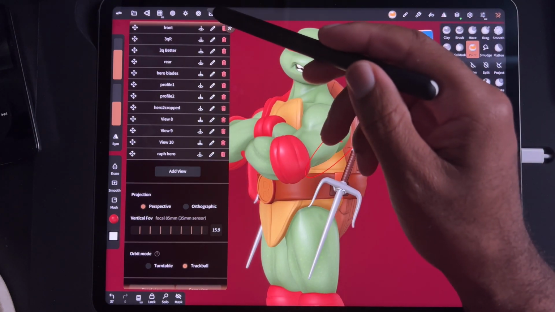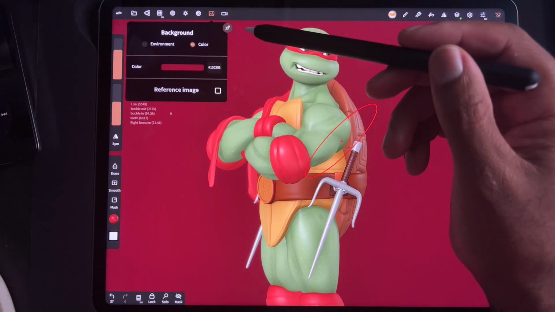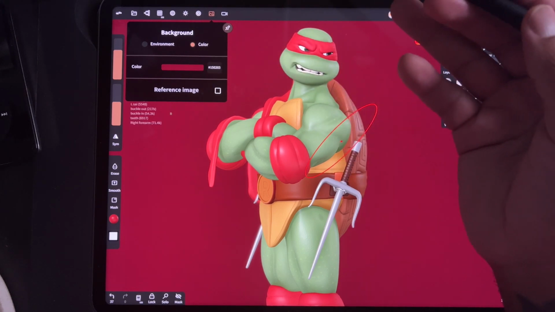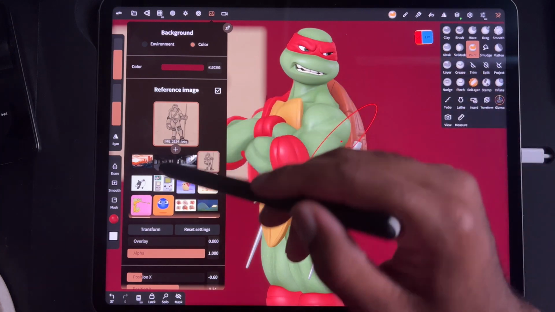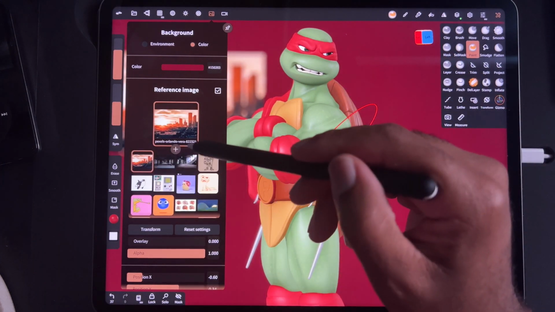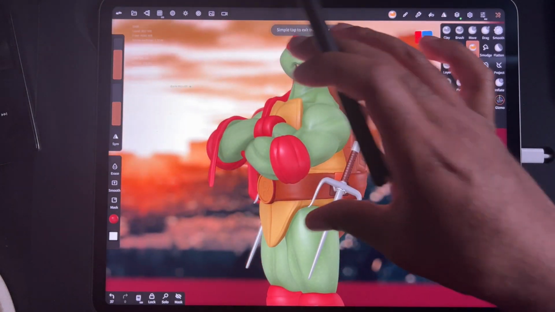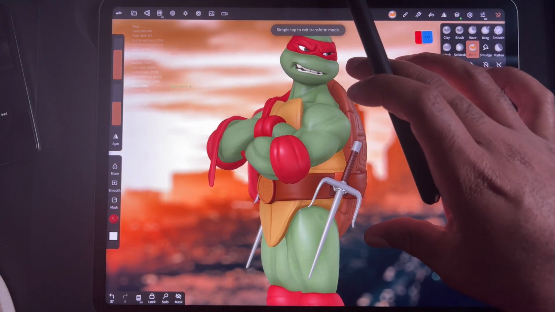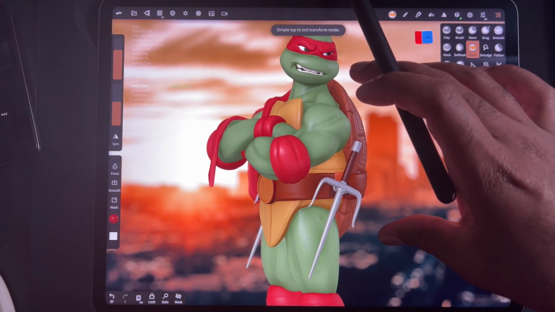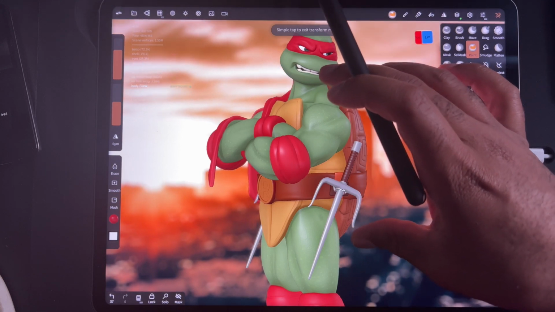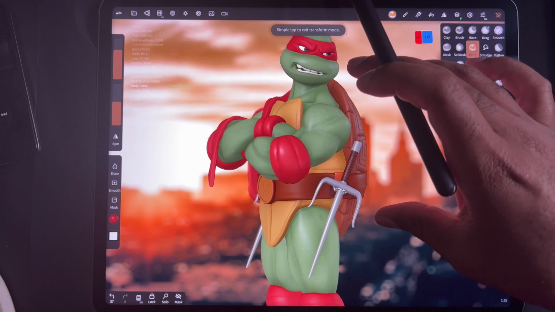So the background I actually saved from a website called pexels.com. You can get a bunch of free images to use. So I'm going to use this kind of cool skyline here, and you can transform the background. So let's just find a good place for that. I kind of like this right here. I think that's pretty good.